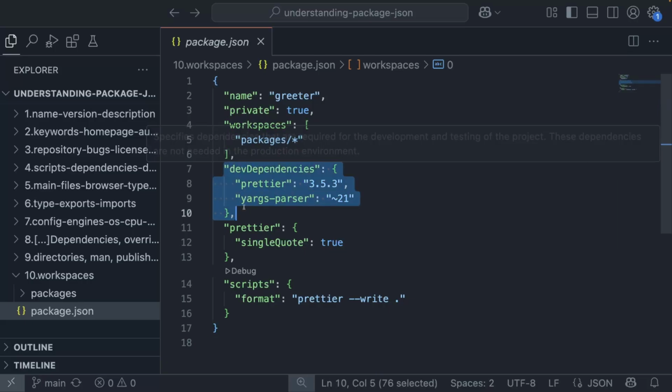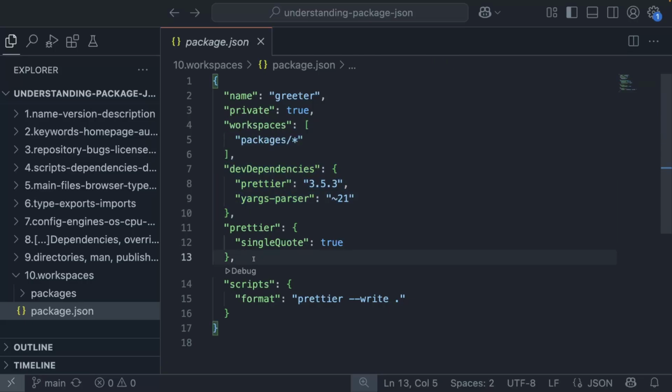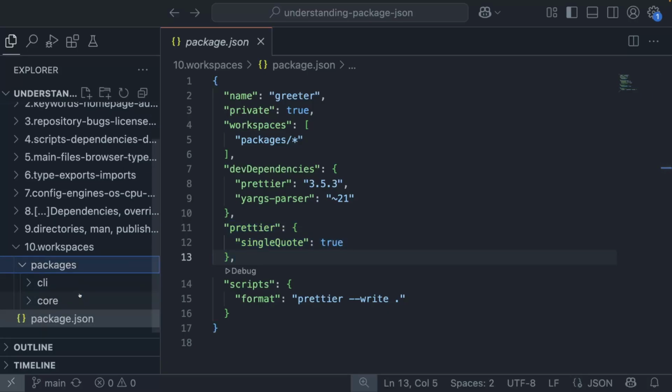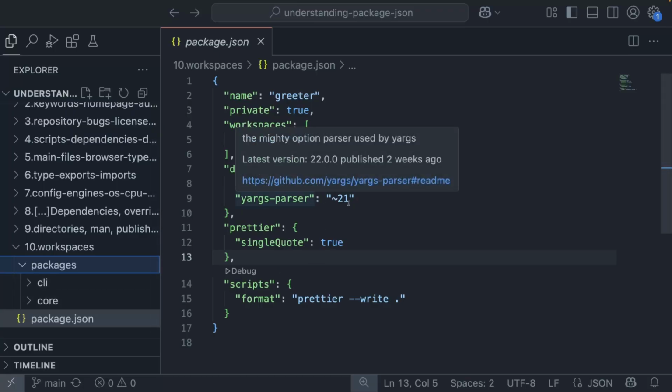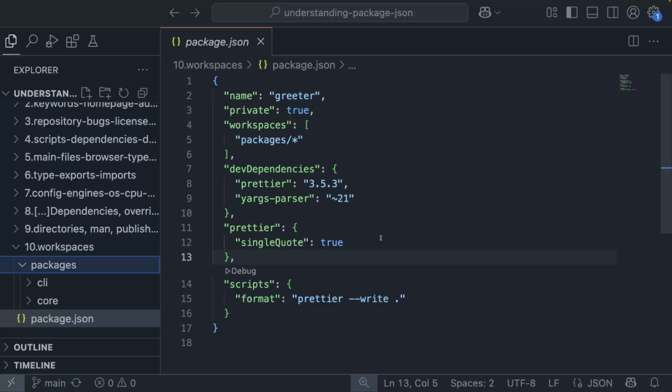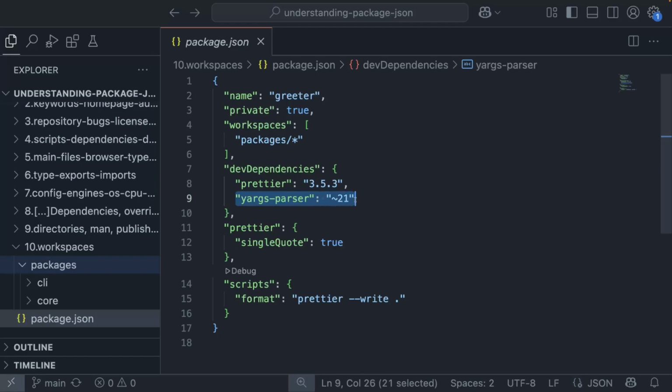This means I can install everything that I need in here that's going to be a common utility for those packages. For example, in the case of Prettier, which is a way to format the code, all the packages that I have under this folder, in this case it's only two, CLI and core, I'm going to run this for all of them. And in the case of specific scripts, for example, the Yargs parser that I have, I already explained what it does. It's just a way to parse command line options. So I'm going to use this for the CLI piece.